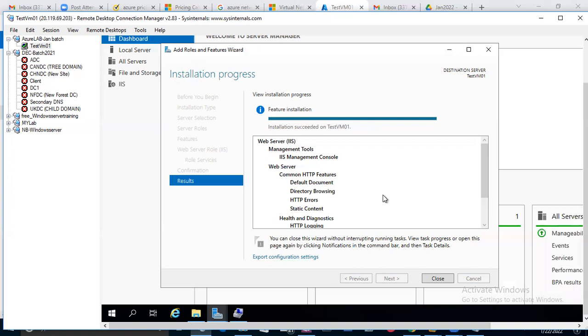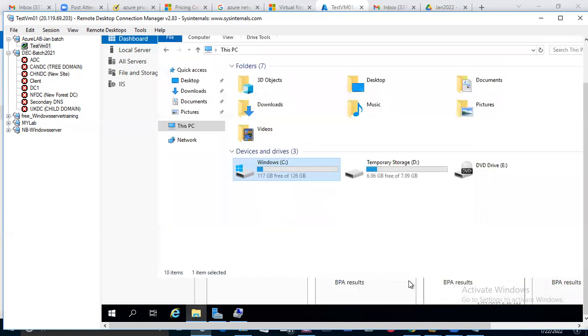So let's see. To configure this, we are going to install it now. Close this, and now you can go back. Just install it. You do not need to configure anything for IIS.